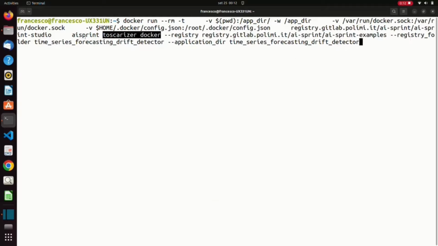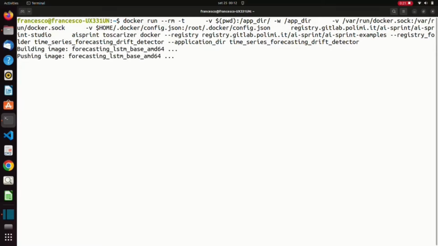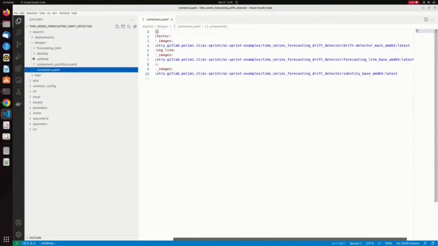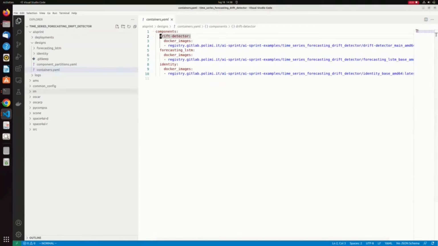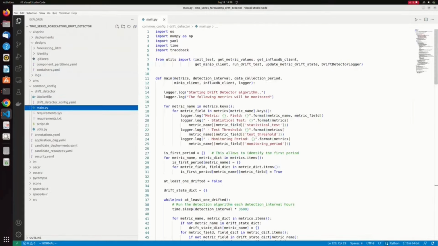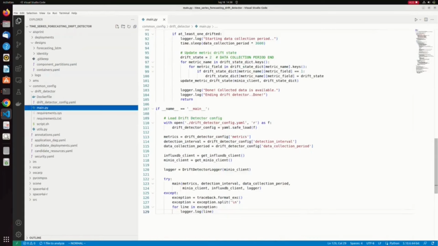If we inspect the generated containers YAML file, we can see that the images have been generated also for the drift detector. So the drift detector is the AI Sprint tool which is automatically added to the application for the deployment, and here we can see its implementation which has been automatically generated by AI Sprint.